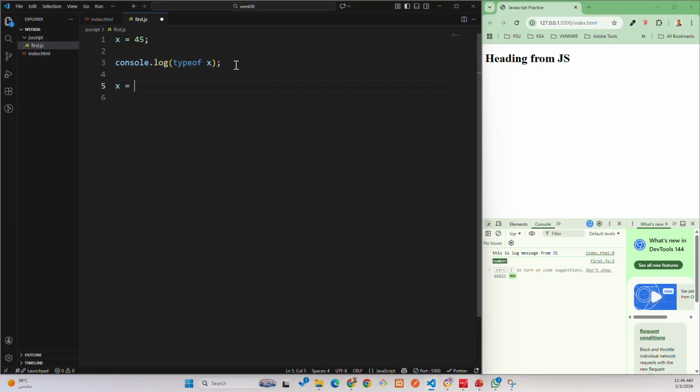And if I say x is equal to a string value, and then put a semicolon, and again save it, I just copy this line here and do it again. As soon as I save it here, it says only number.